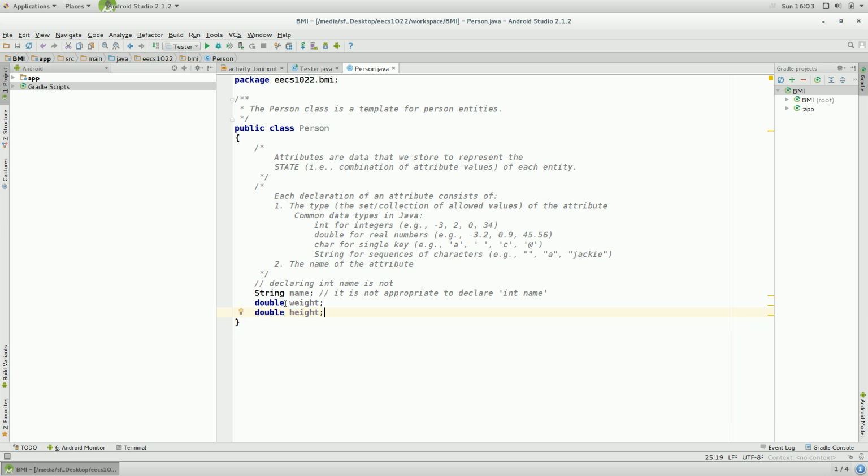So now we've got 3 attributes over here. You can see the String, double, and double here. These are the types of the attributes. And name, weight, and height, these are the attributes. Let me just say attribute.